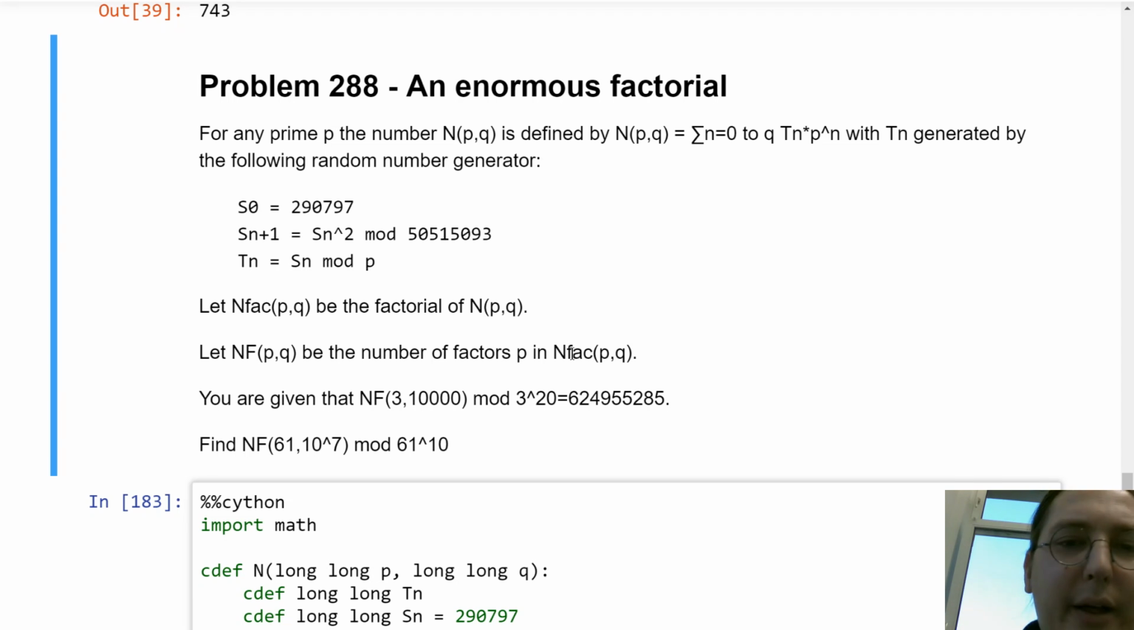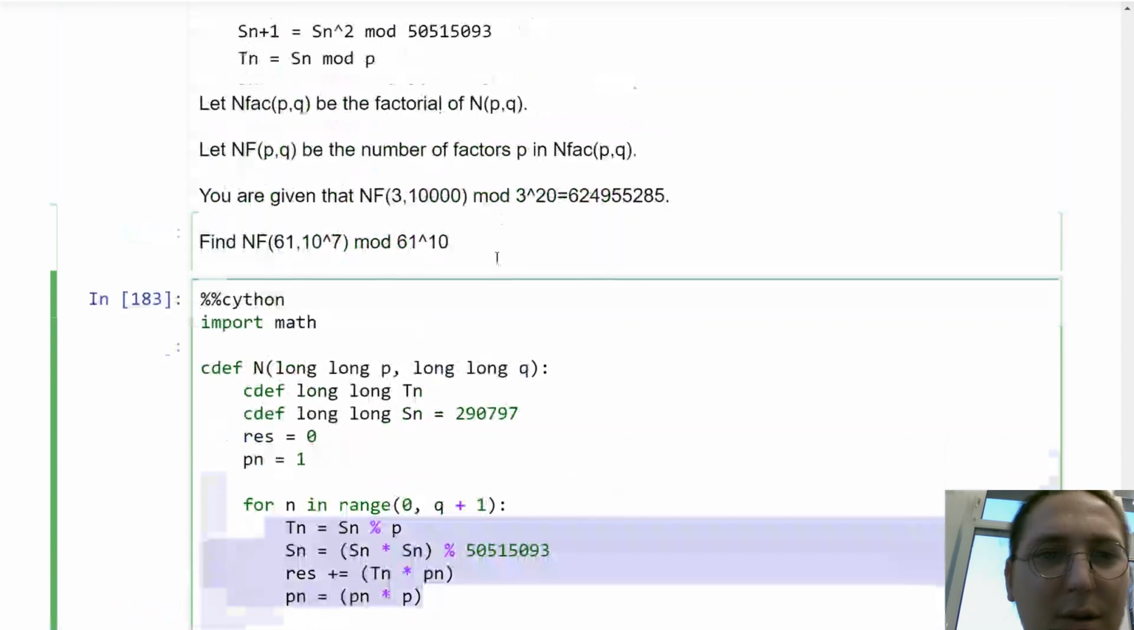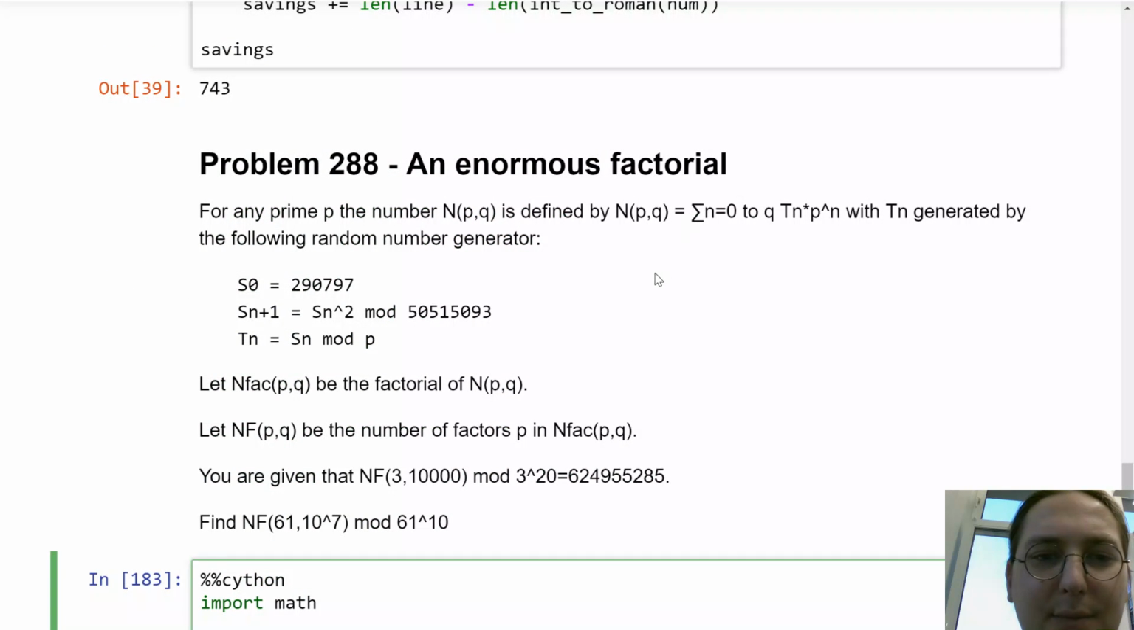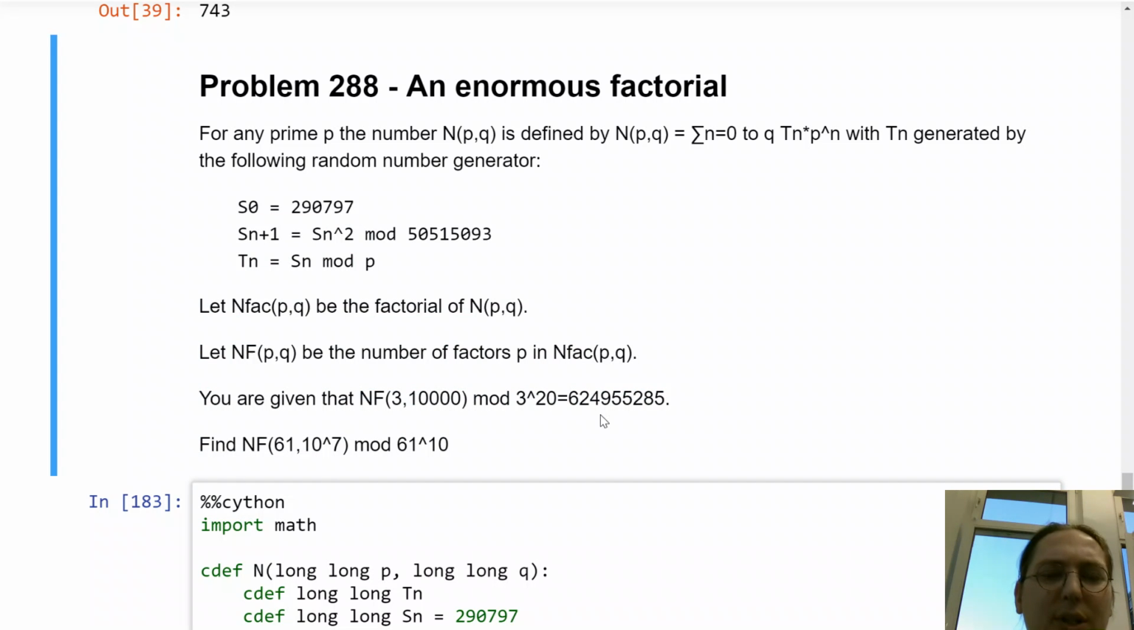So we have this NPQ and there's the NF, which is the number of factors of P. There are a few functions, and there's this random function which is defined like this, which we programmed here. Andre, maybe you can read through this and start asking questions. Maybe that's a better approach.